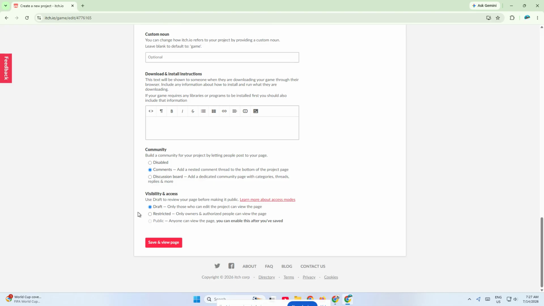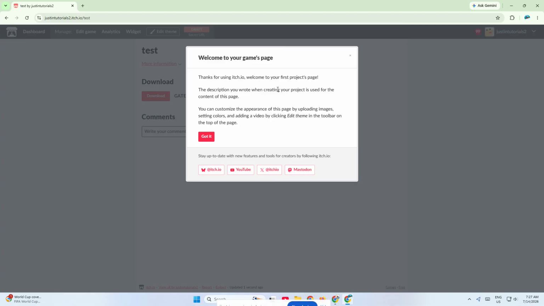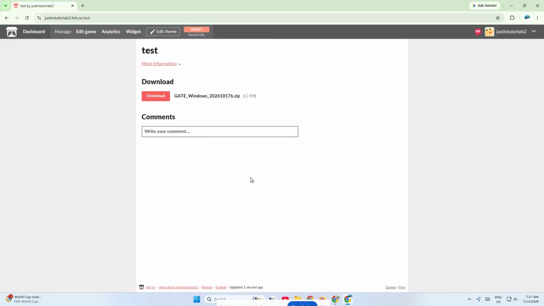Once you've chosen the correct visibility, go to the very bottom and click Save and View page. This finalizes everything and publishes your project or saves it in the chosen visibility mode. After that, itch.io will take you to your project page so you can review the final result. At this point, double-check your title, description, file download, screenshots, and visibility settings to make sure everything is exactly how you want it.